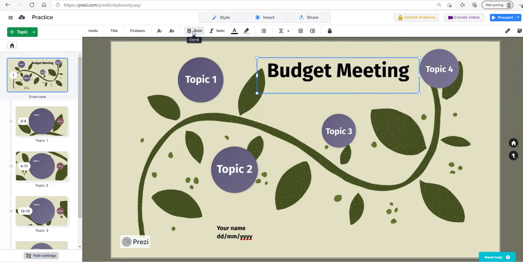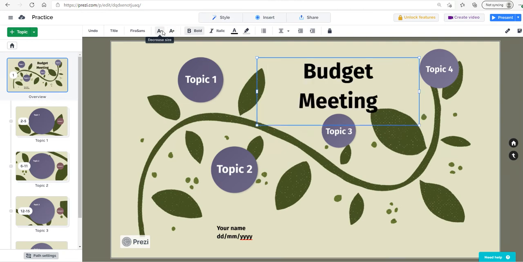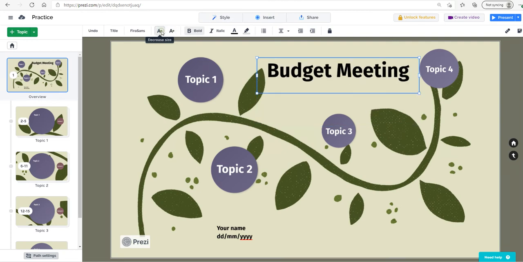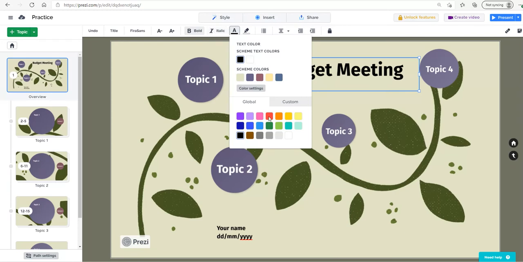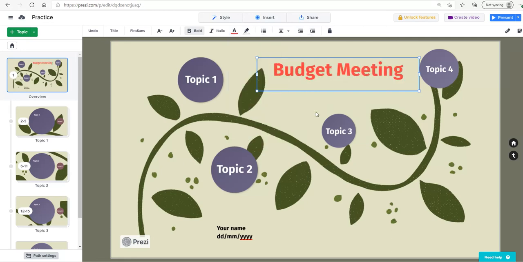With the help of this is the bold. This one increases size, just like we have in Microsoft Office, increase and decrease. Right, here are the colors. This is the italic. If you want to give some red color to your heading, okay, these are the different colors, whatever you want according to your situation. Okay, I said red is fine here.